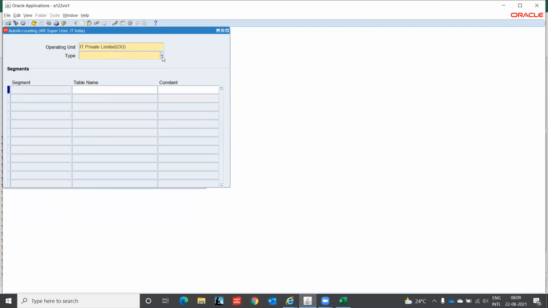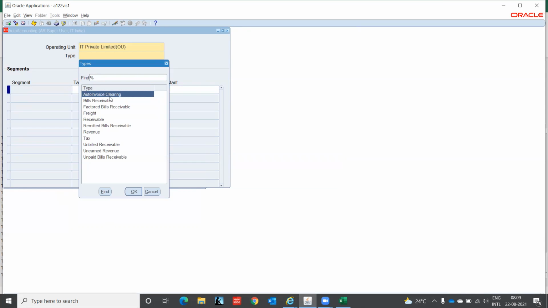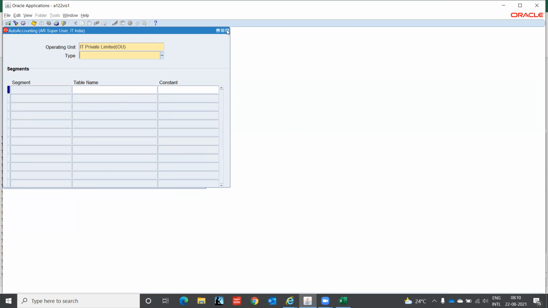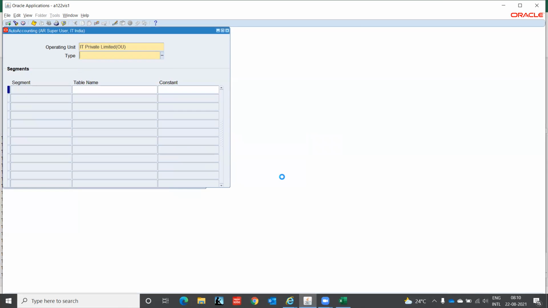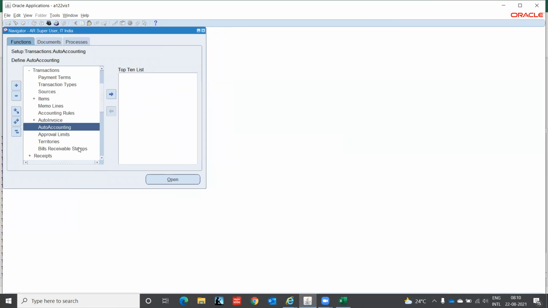Now what do I have to define? Auto invoice clearing, which we will use when you have an imported invoice. Bills receivable, factored bills receivable, not required. Freight, if we have some freight account, then freight will come over here. Receivable done, revenue done, tax when we do the tax setup. Unbilled, unearned, unbilled reserve, so nothing else is required. So we defined our two accounting setups right now. Auto accounting also done.